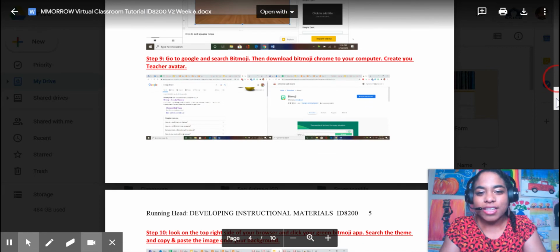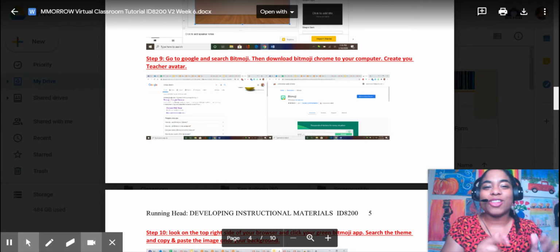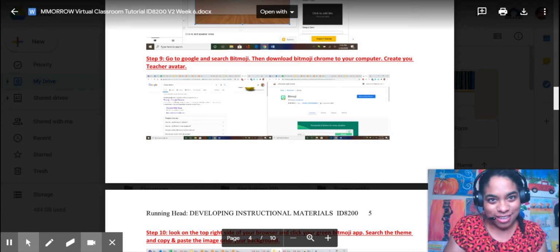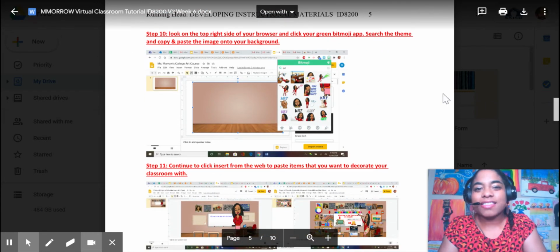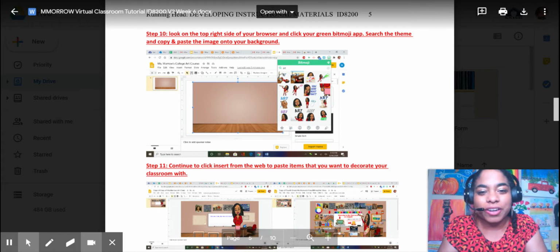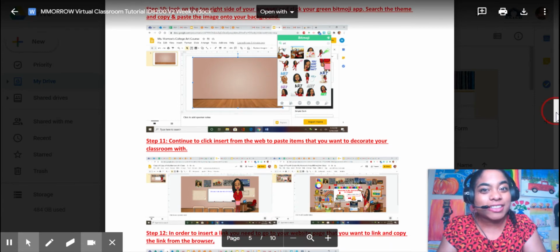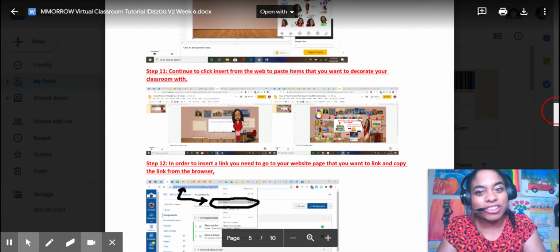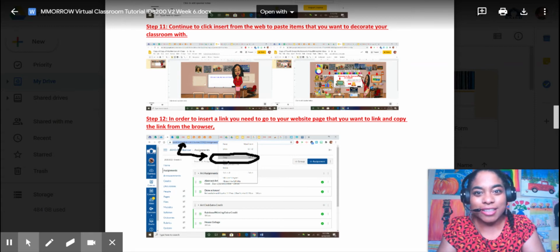Created the background. Now, to make it really cute, you're going to download the Bitmoji app to your desktop. And you might have it already on your phone, but this is where your avatar comes into place. And then you can access it in the top right corner. And you can click whatever little thing you want your avatar to do. So I'm an artist, so I made sure I put in artist or art teacher. And there's a picture of me, my avatar, in my classroom. So that's before and after.